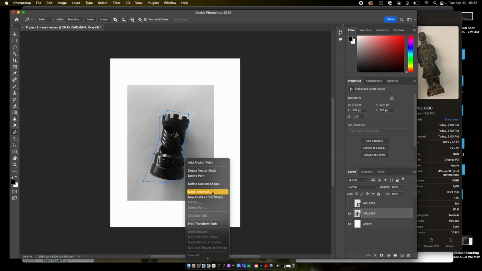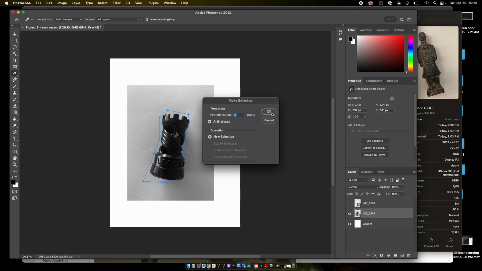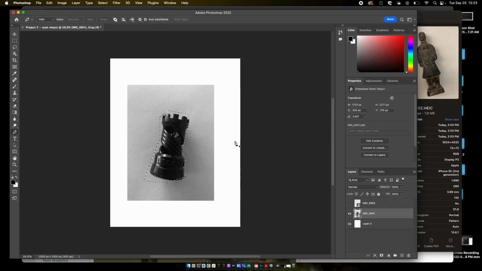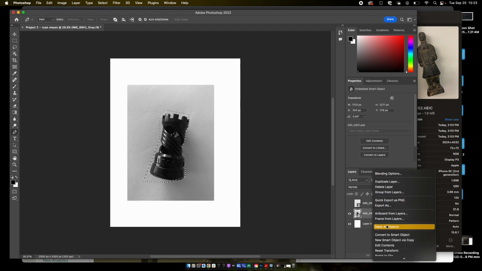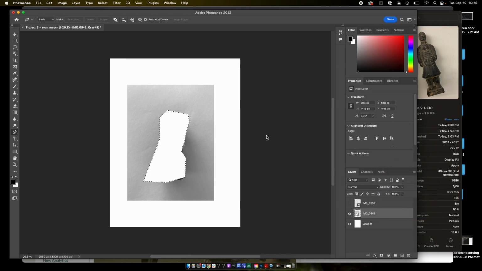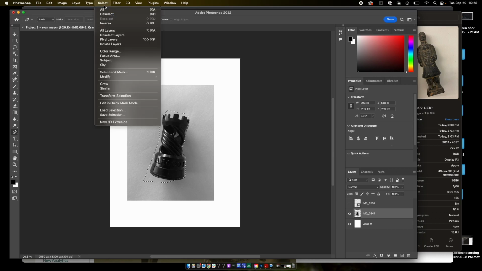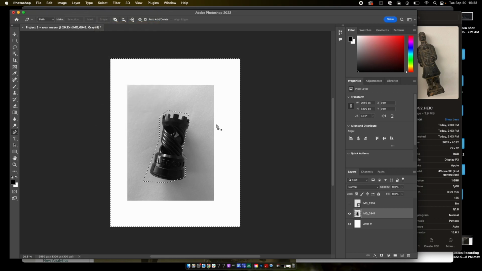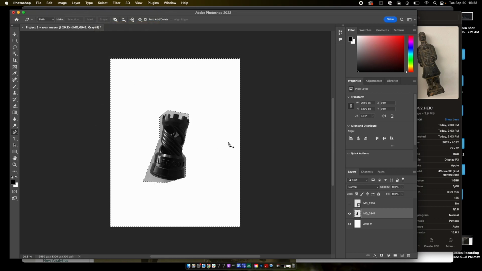If I right-click, after I close the shape I made with the pen tool, and I right-click on the path, I press Make Selection, and I press OK. Then if I delete it, it's deleting the same way. If I want to select the inverse, I can come up here to Select, Inverse. Now everything around the piece is selected. If I delete that, it leaves just this chest piece.